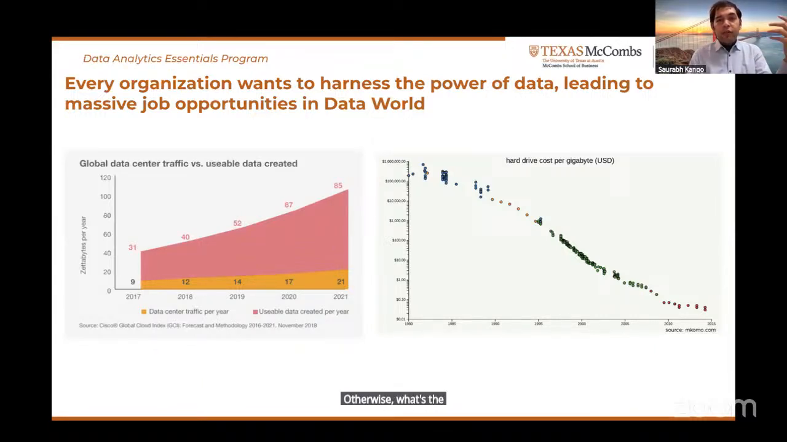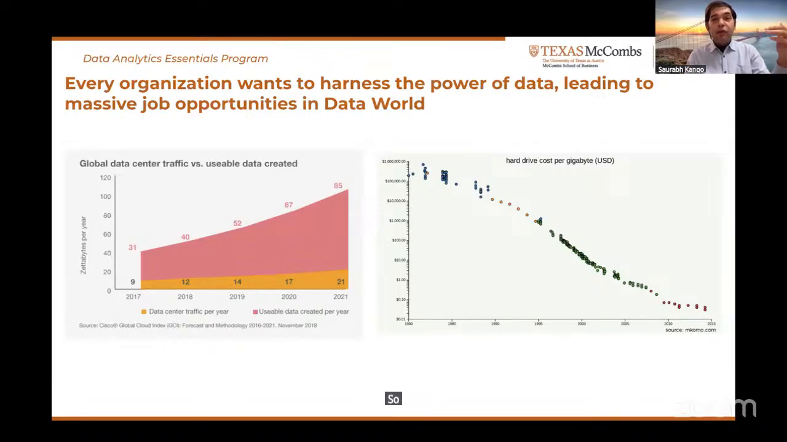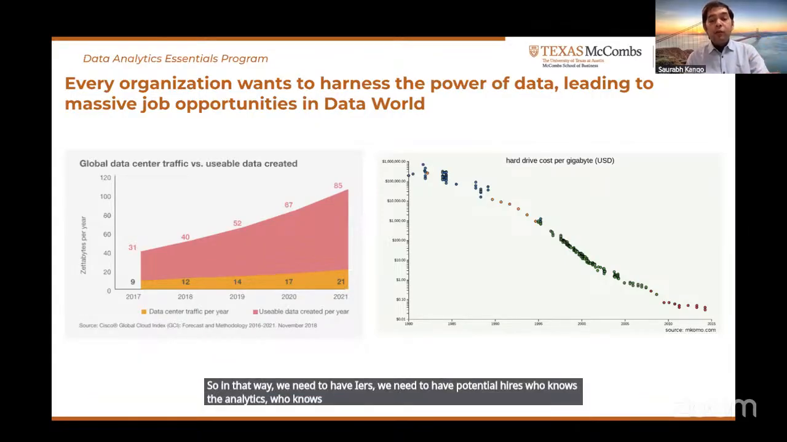You are taking photos and storing them but you're not posting on Instagram. What's the use, right? In a similar way, you're capturing all the information, you're storing all the information, and you're not using it. What's the use? So we need to have potential hires who know analytics, who know how to work on data, and through that data, they can drive certain decisions, right? So that is where we are.